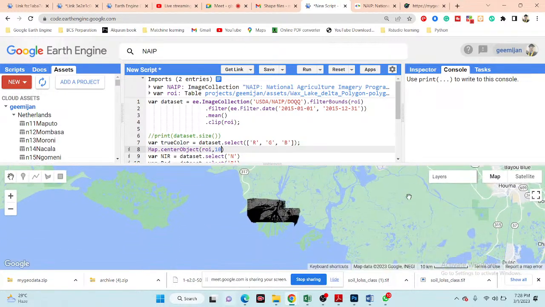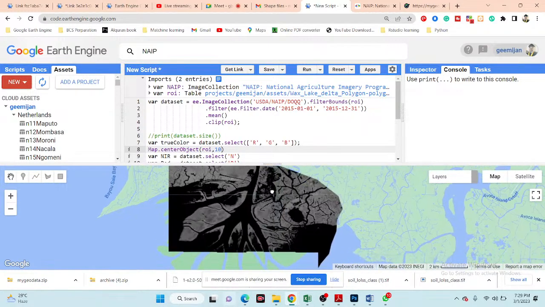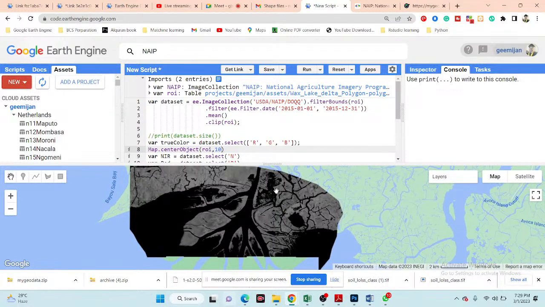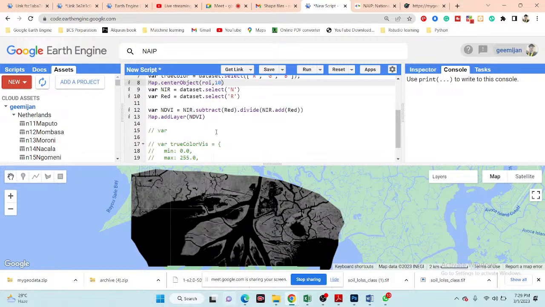I can see it calculated this area. So now we can calculate the NDVI. Okay, so I'll set the color parameter, then it will be better. In the color parameter, I can see minus 1, next up to plus 1.